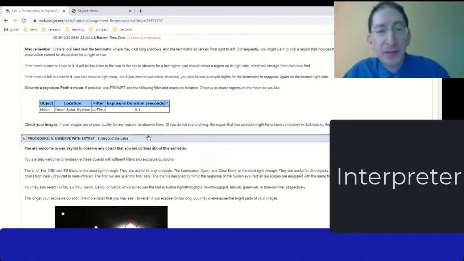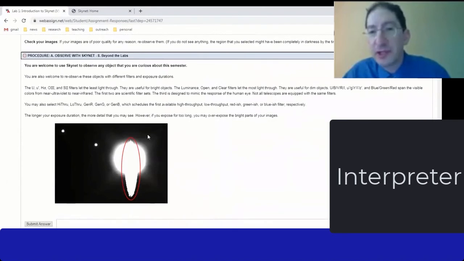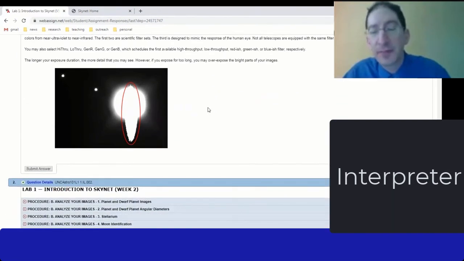And lastly, there's some information if you just want to play. I describe the different filter sets. So you can pick other objects, and this will help you figure out which filters to use. And I talk a little bit about setting the exposure time. If you set it too long, you'll saturate. It'll look something like this, in which case you want to scale back and observe with the shorter exposure time. Okay, that's it for the procedure for Lab 1, Week 1.